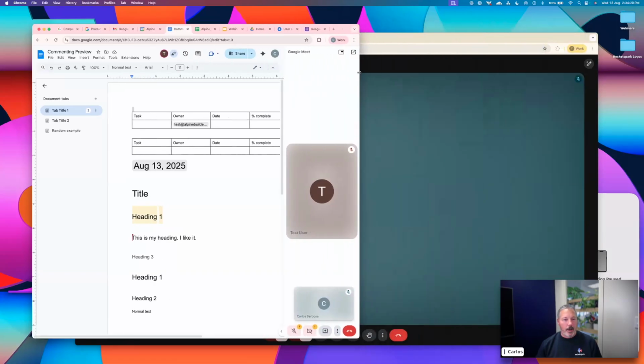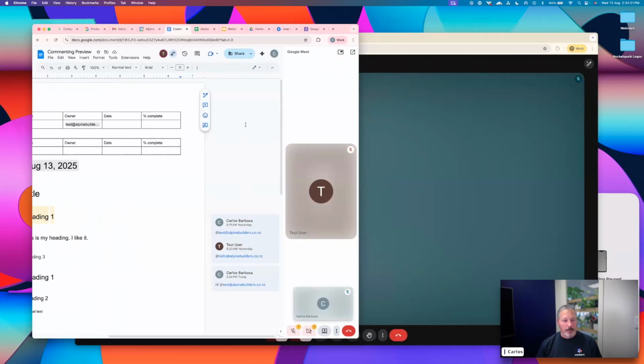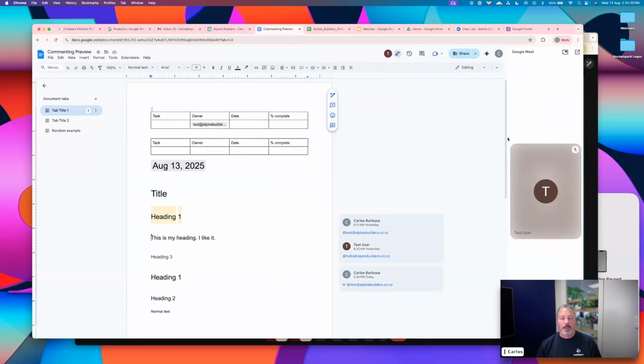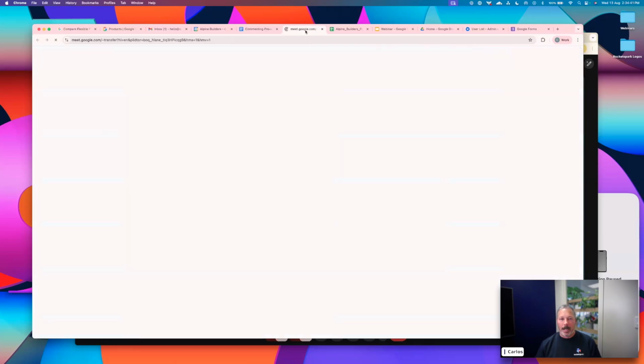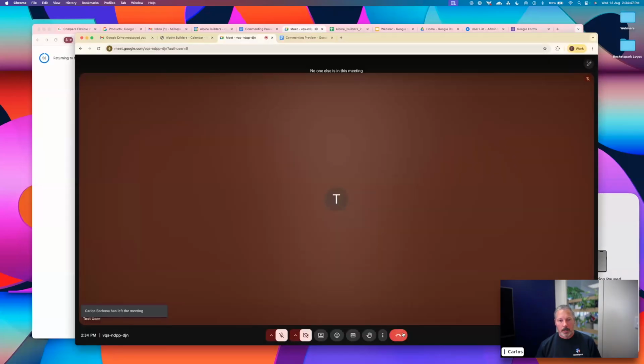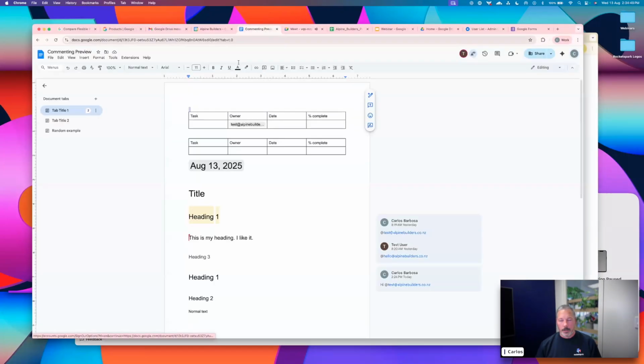Even if I start narrowing this down, I still have the full view of everything, but the meeting is still captured within this doc. I just find that far easier to use if I'm specifically working on something. And you can always pop it back out and you'll go into a full tab again. So let's just cancel those, and then we can come back to our document.